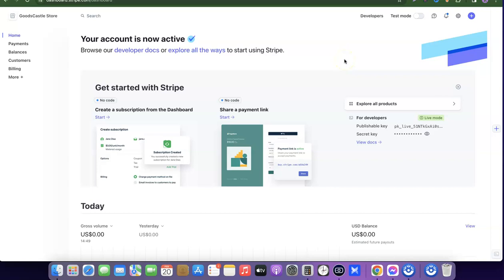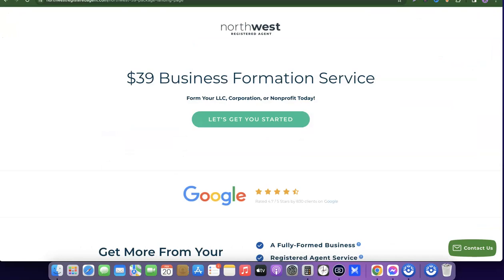This is the same method I used to create my own Stripe account, and you can see it says my account is active. So this is what you have to do: go over to Northwest. I'm going to add a link to them at the end of the video.